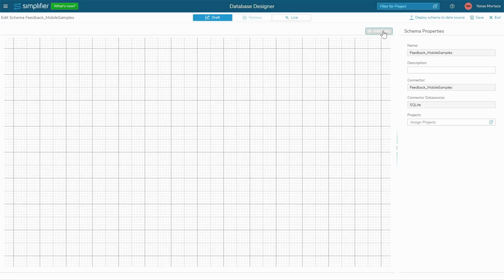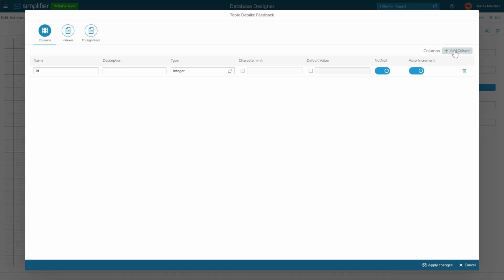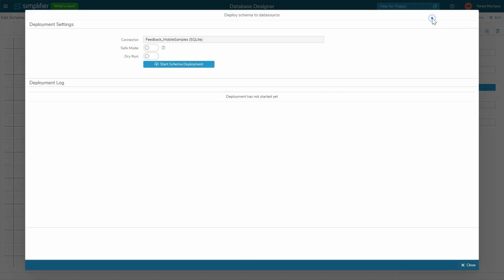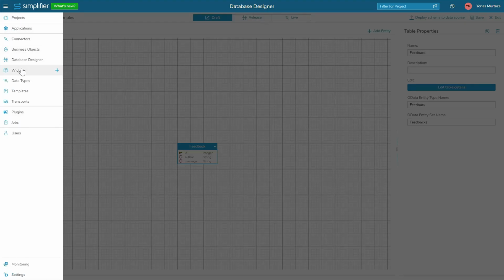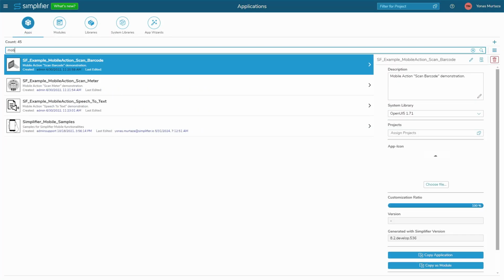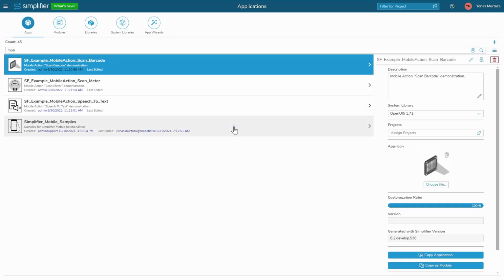Now we need to create a new entity in the database called feedback, with 3 fields: ID, author, and message. Now that the schema is ready, it will be deployed to the database. Next, navigate to the applications list and look for the mobile sample app to edit. Double-clicking it will open the application editor.